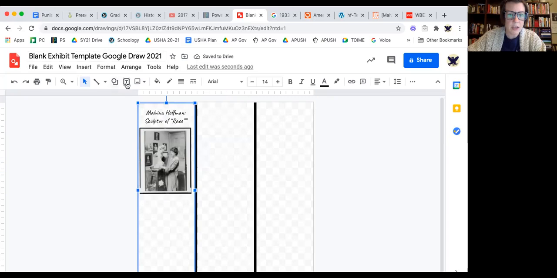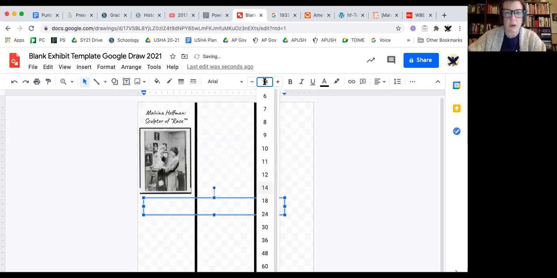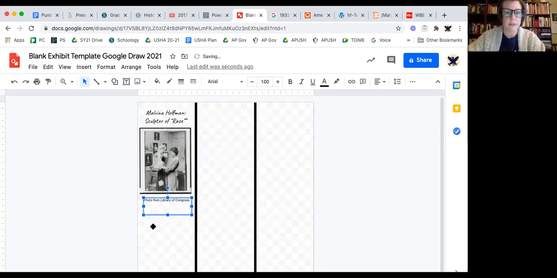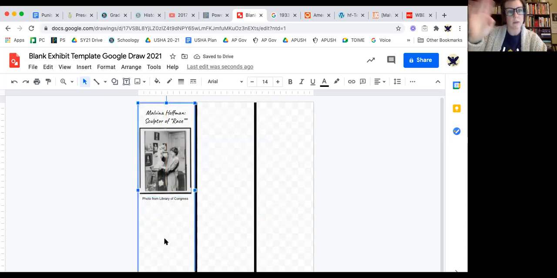I'm going to add another text box underneath it right here. And before I even do anything, I'm going to bump this up to 100 and say this is photo from Library of Congress. Make sure that my text box is small enough that it doesn't overlap onto another panel. And the nice thing about this is that you can easily move things around by highlighting a box and then dragging it so that you get it to be where you want it. This makes it really easy to put in headings and text boxes and images.